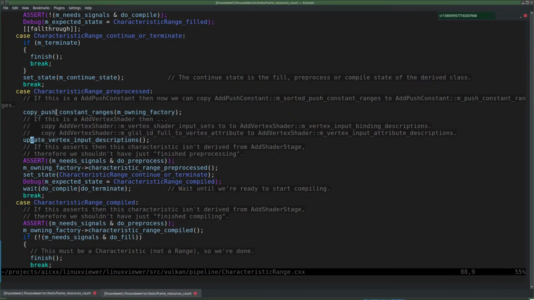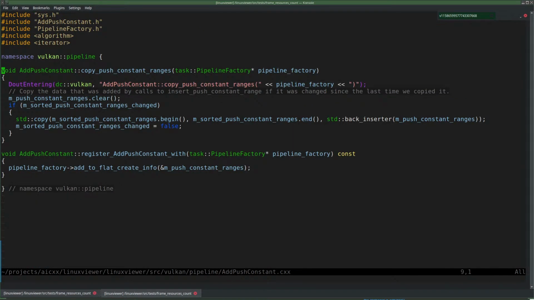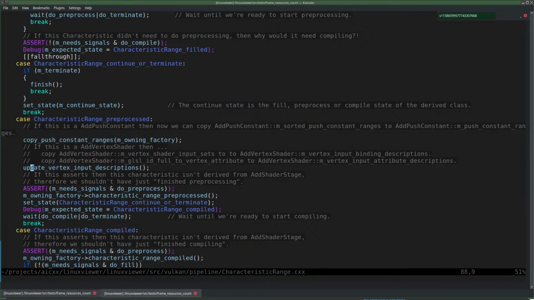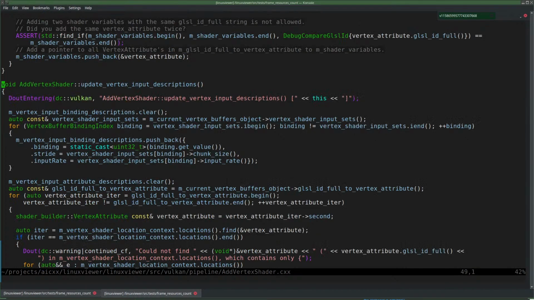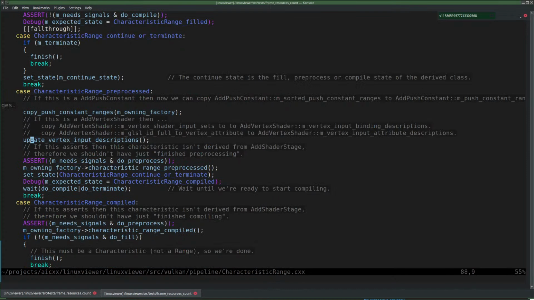Basically done after copy push constant ranges, which I'm pretty sure I'm not doing either, or whatever. But, well, wait a minute. This is part of add push constant, which I'm not using. But this is part of add vertex shader, which I might be abusing, and then we need to call this as well after it is preprocessed, apparently.